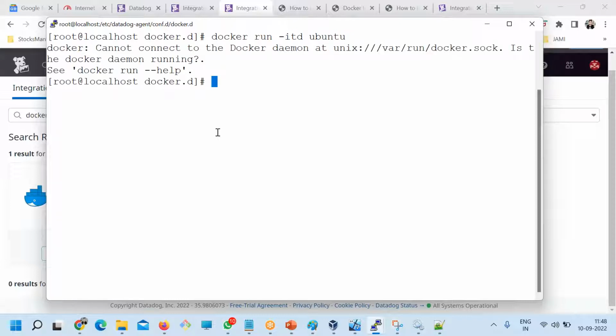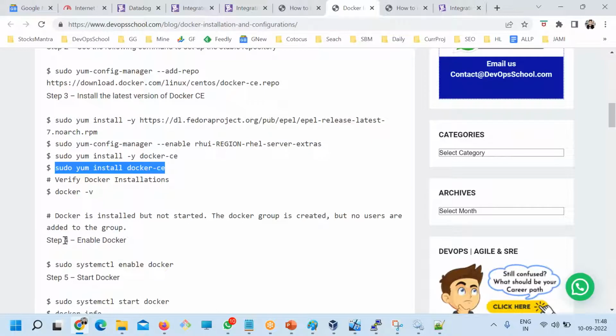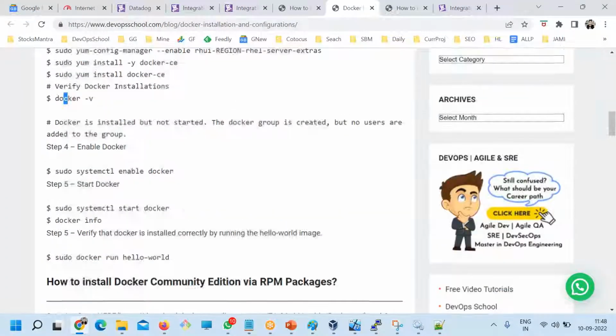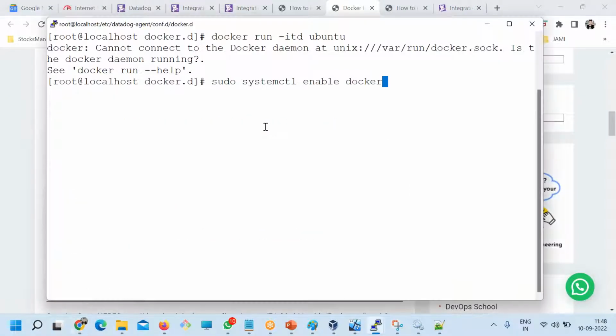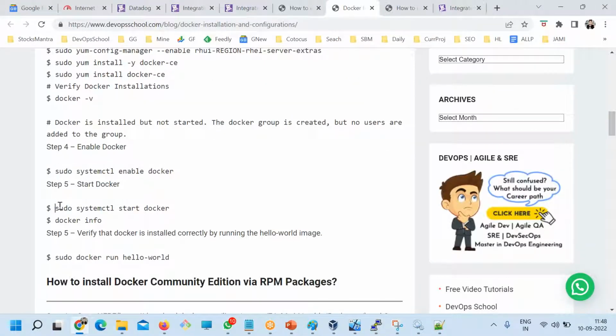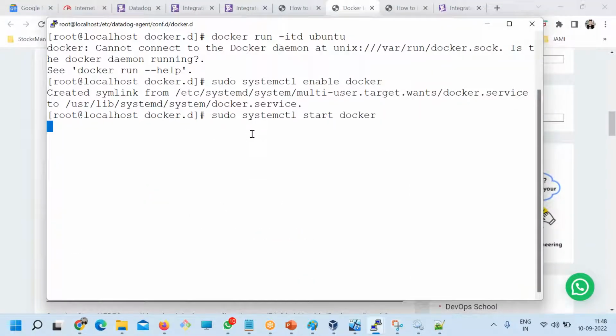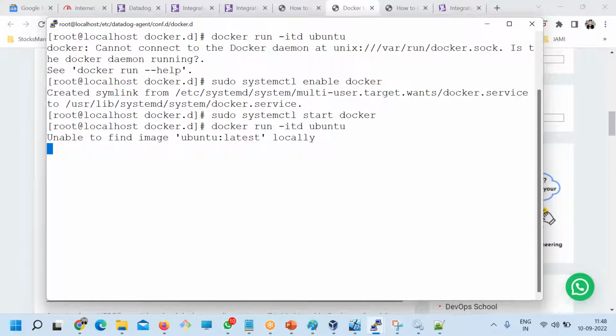So here Docker is not running, right? I have to start the services. And finally Docker run -itd Ubuntu. This is done. One container.